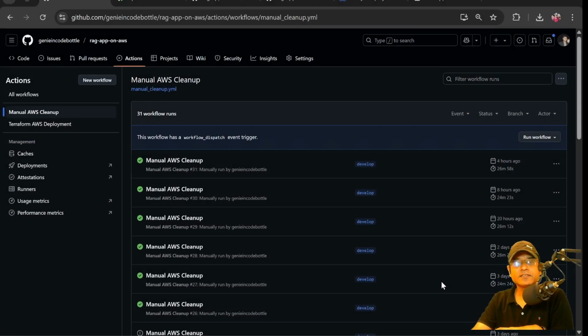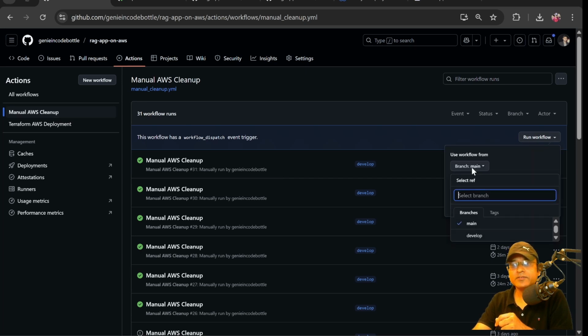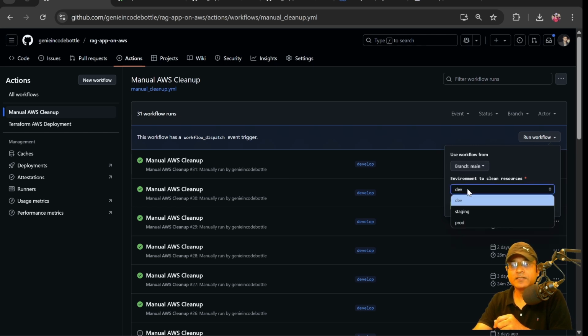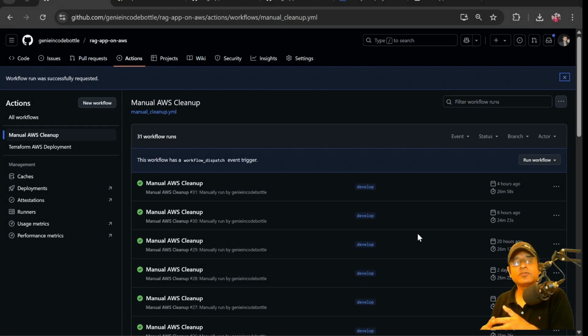After everything is completed, once you've tested and experimented, I suggest cleaning up all your resources so that you don't incur any unnecessary charges. For that, in Actions you can see a manual AWS cleanup pipeline. Click on that, run workflow. Suppose you are using the main branch, keep the branch as main and the environment as prod. For me it is the develop branch, so I'll give develop and dev, and run workflow. It will remove all the resources.